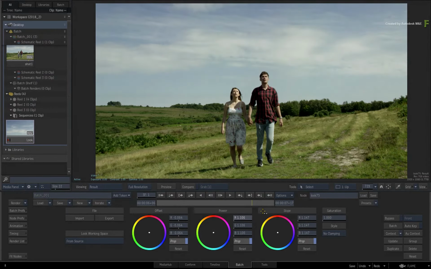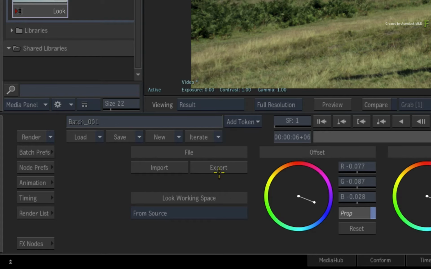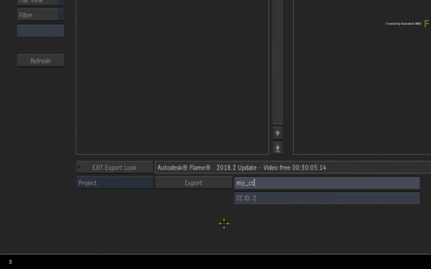So it's absolutely plausible to create a look within the Look node and save it out as CDL data. So you can adjust the various controls to develop the look. And once you're done, you can click the Export button. In the file browser, you would give your look a file name, and you could also give it a CC number ID as an extra option. This is saved in the CC format, which can be reloaded in Flame or other applications.